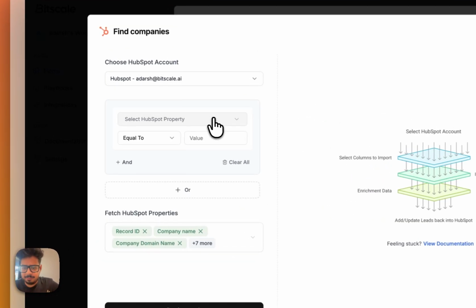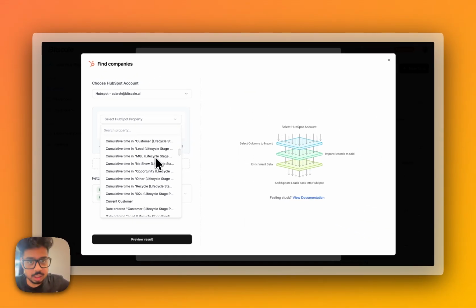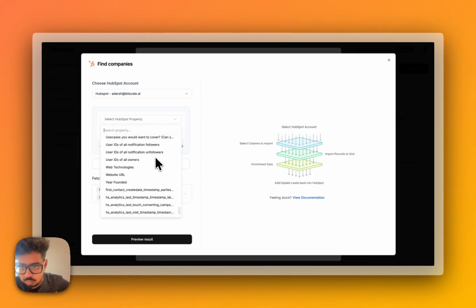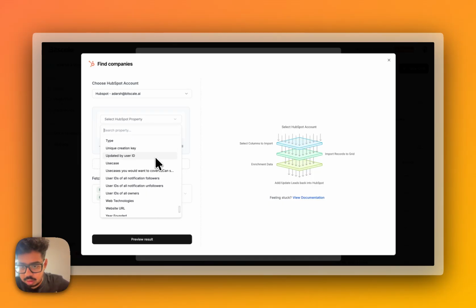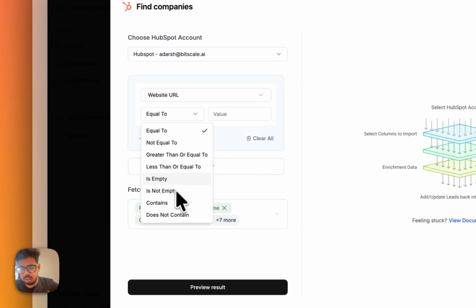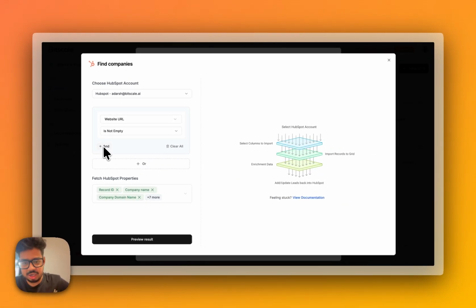Just to show you how that works, I'll pick a very simple filter. I'll check whether the website URL, where is it? Here it is. Is not empty. You can set up the AND conditions here and the OR conditions here if you want to, but for the sake of this video, I'll keep it very simple. This is a single filter.